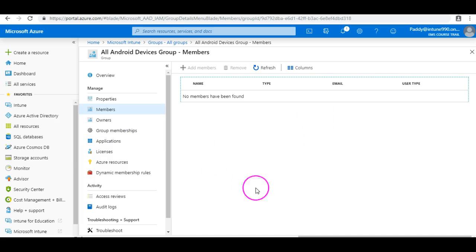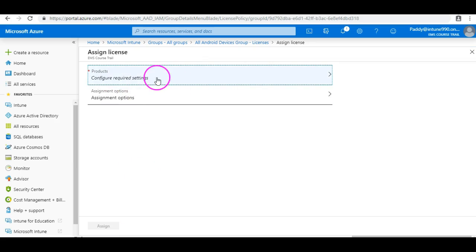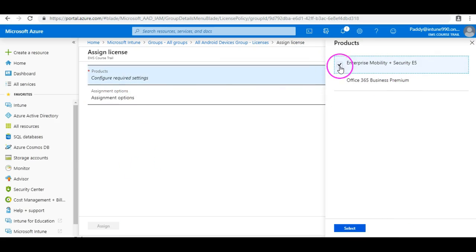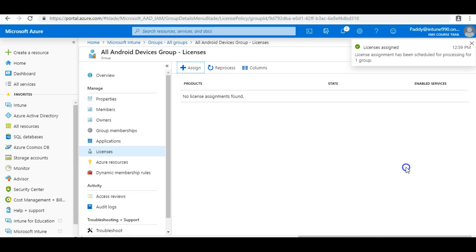Now, if you want to assign the licenses automatically for this group, what we would do is go back to that specific dynamic AD group and assign the required licenses from here, and that would automatically assign the required licenses. That way, whenever a new Android device onboards, it automatically becomes a member of the All Android Device Group. Automatically, that group will also have the licensing, so the licenses will be applied.